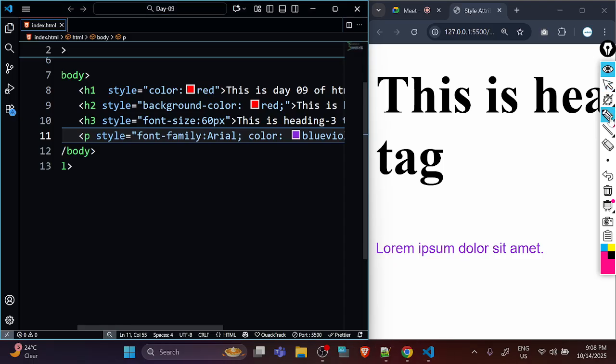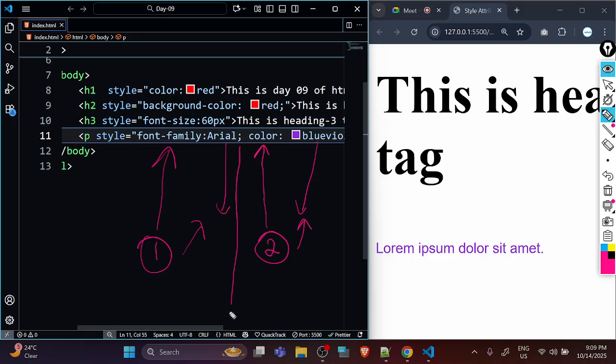Can you see this? Color is one property, and font family is another property. This is the first property, this is the second property. This is the value of which property? First property. And this is the value of the second property. Clear? And how are we separating? With a semicolon. With a semicolon we are separating two properties.